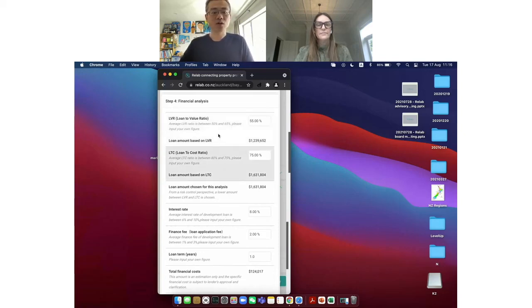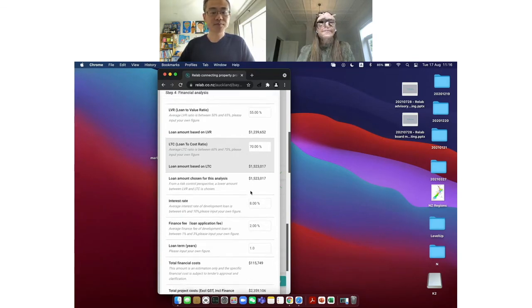So at the top, you choose one of the 2 borrowing options, whether based on LVR, loan to value, or LTC, loan to cost ratios. Again, all of these numbers are customizable. So if we go to loan to cost and adjust the ratio to 70%, the system will work out that the amount that you can borrow is circa 1.5 mil. And then say we go with that, the loan amount chosen for this scenario is 1.5.